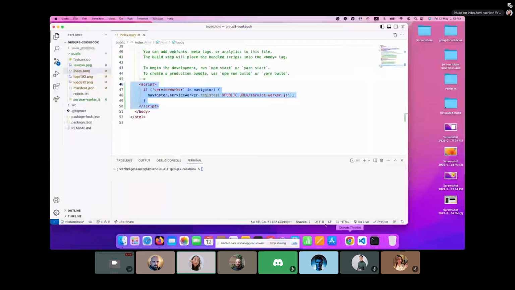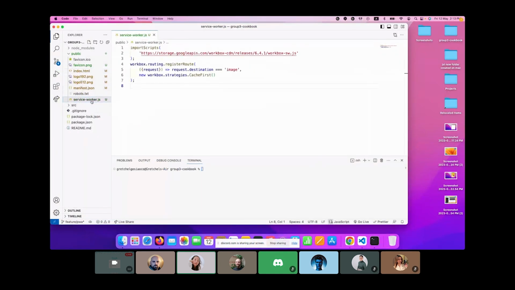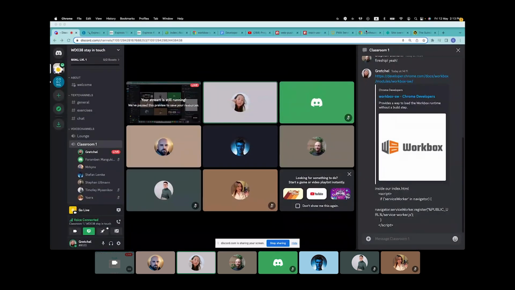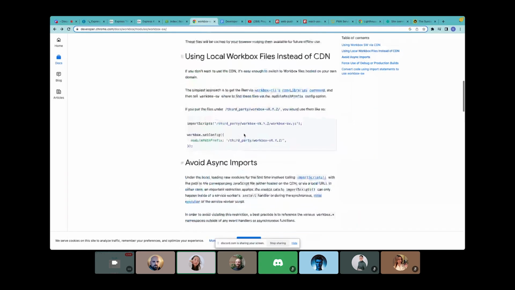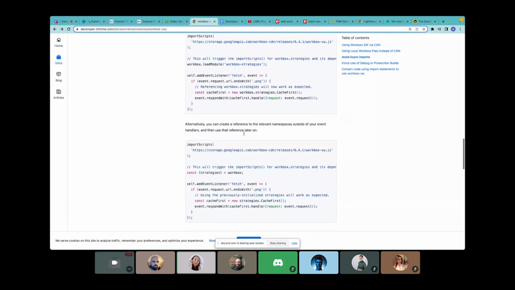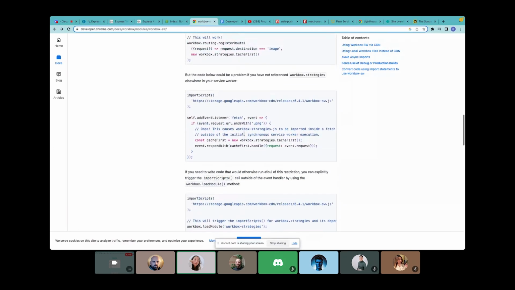And the next thing is to create the service worker.js. So this one is not the default when we do create React app. So we need to add this one. And then I just follow along the Workbox. So it's actually a pretty simple implementation. I just follow this script here.